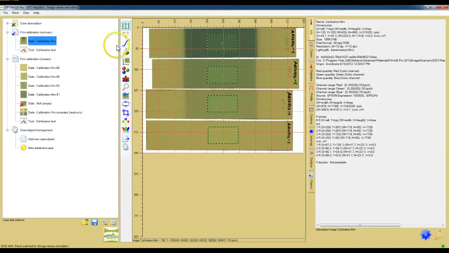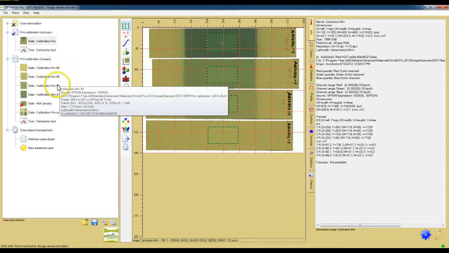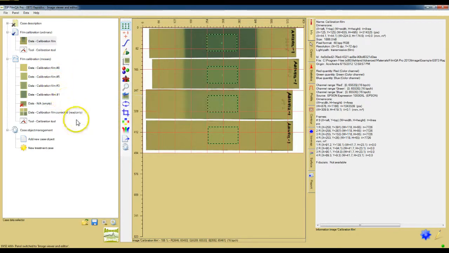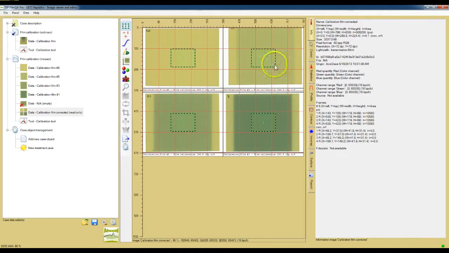A quick word to distinguish between film calibration ordinary and film calibration mosaic. The former is used only when all calibration films or patches are contained in a single image. The latter can be used for any number of calibration images, but is most useful with multiple films, since the mosaic feature tiles all the images together to simplify defining the regions of interest or measurement areas.